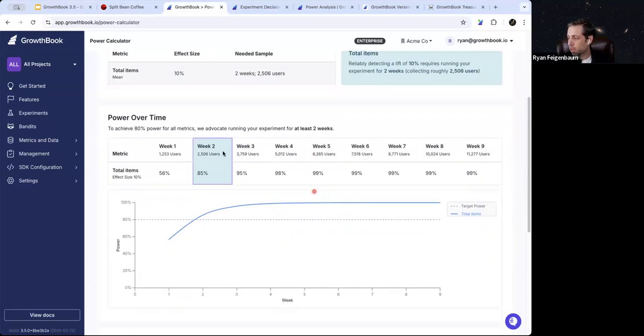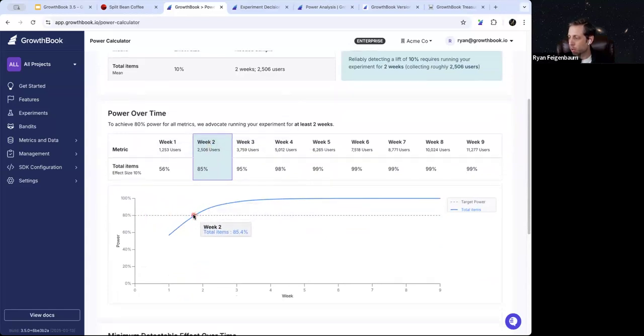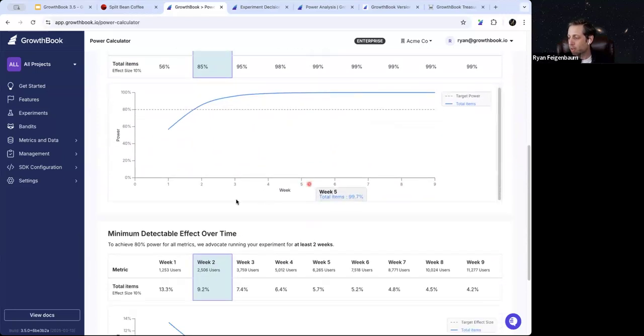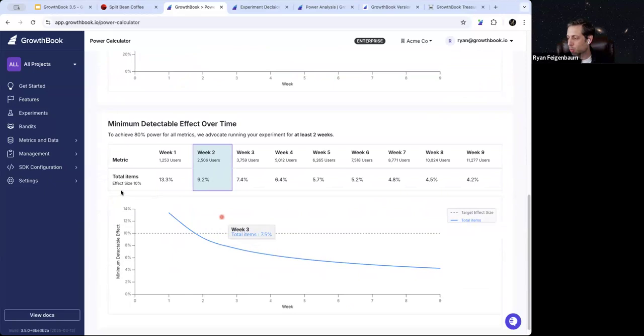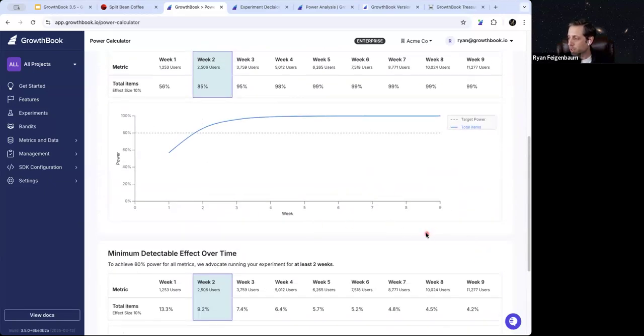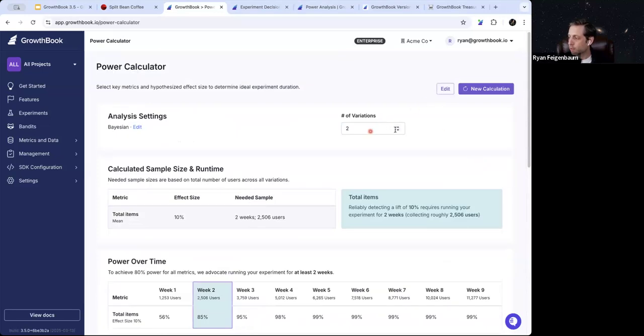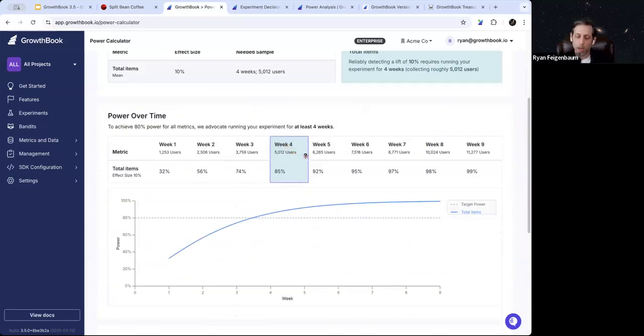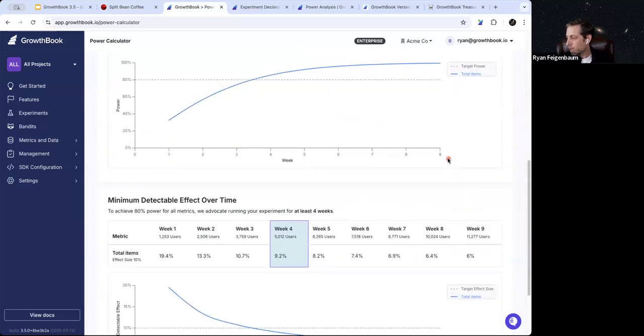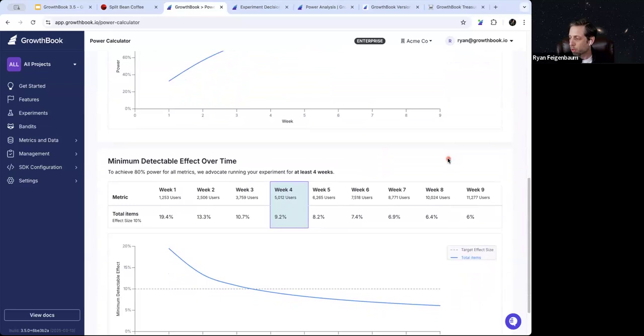This is what it tells me over time, the power. You can see that this is the 80% here. You can see the point where the line graph crosses, and we get to that moment. And then the minimal detectable effect over time is shown here as well. This makes it really nice to have a sense of how long that experiment is going to take or should run. And then you can easily increase variations here. So if I have 4 variations, you can see it bumps out to 4 weeks. It's a really great way to get a sense for your experiment.